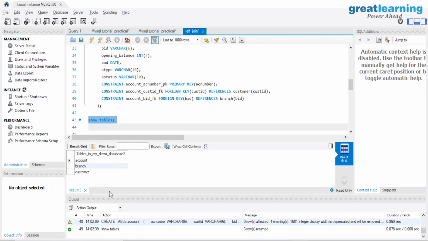Yes, you can see we have three tables over here. One is customer, one is branch, one is account, right? Now we are going to add some values to these tables to see how left join works. So let's see how we can start putting our data into the tables.